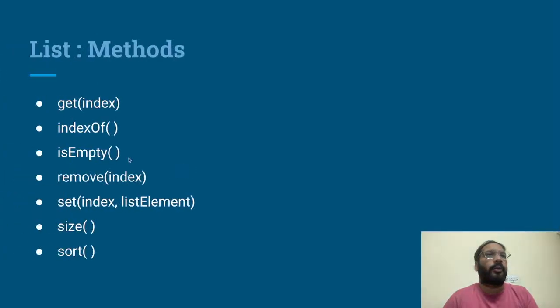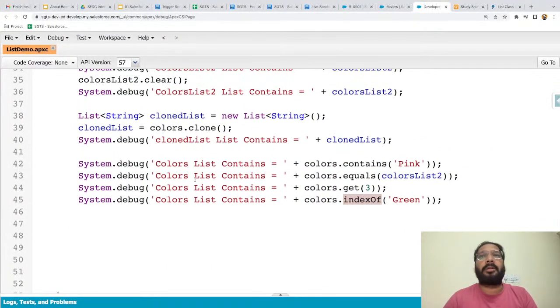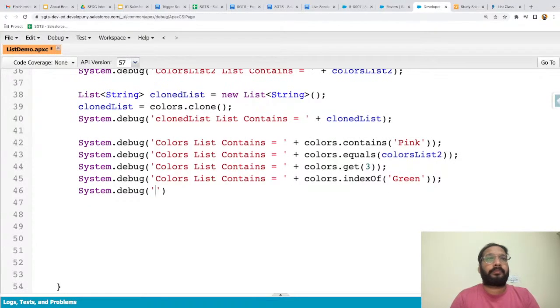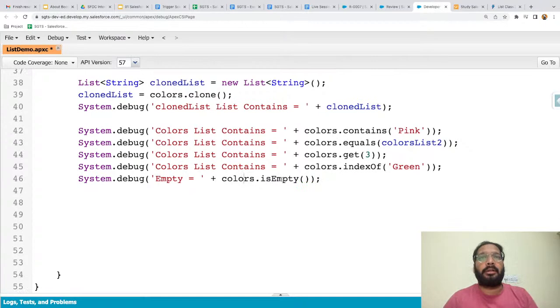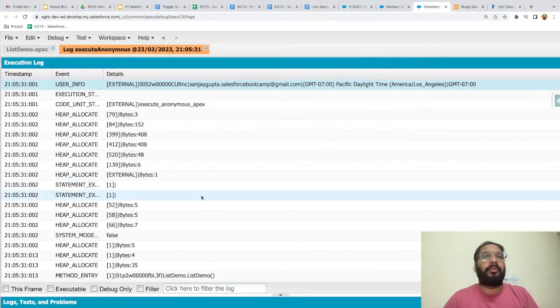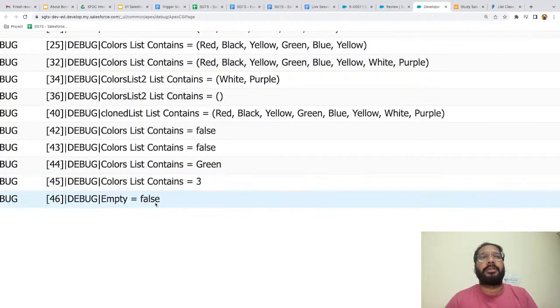Okay, so moving forward, we have isEmpty. If you want to check whether your list is empty or not, you can just write system.debug. Here I am writing colors.isEmpty. This way you can check whether this list is empty or not, whether it is having values or not. We are just executing it, and we'll see the results. Here you can see empty is false. It means it is having values.